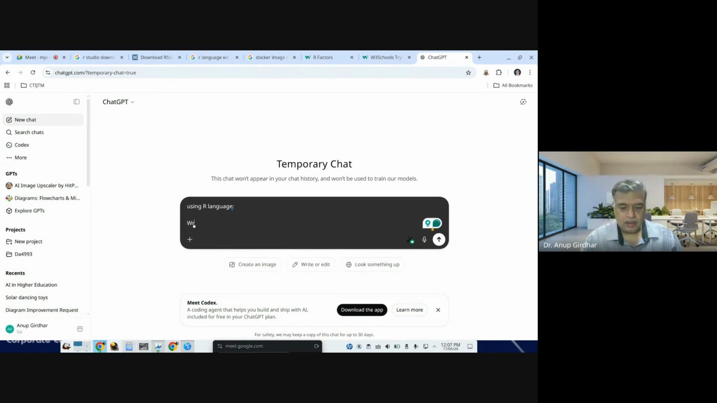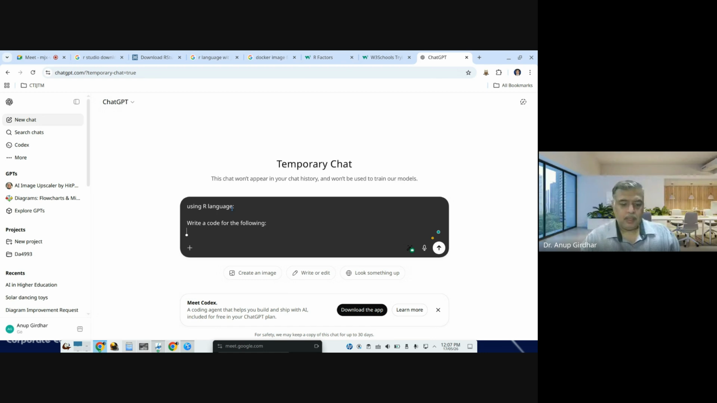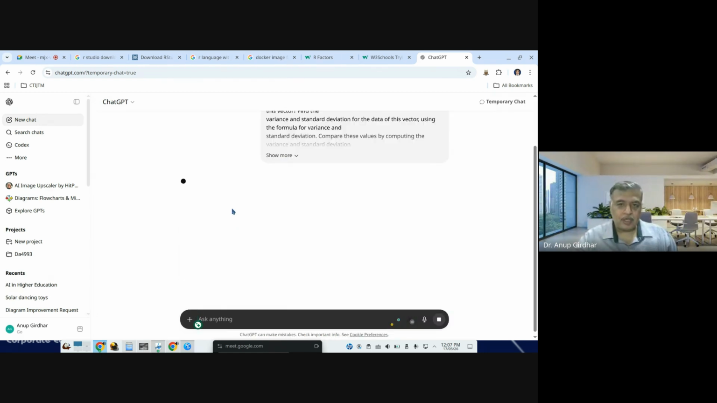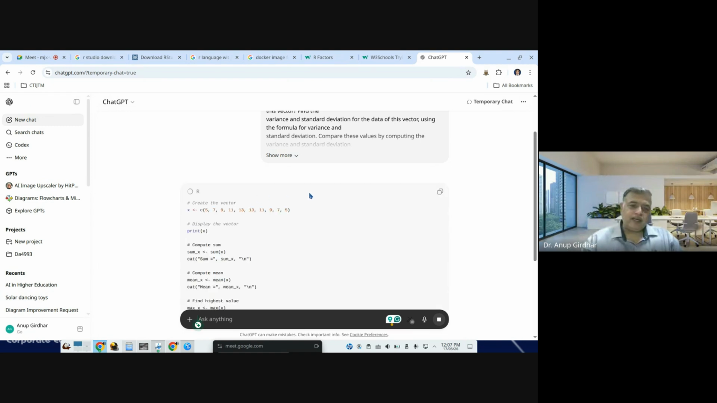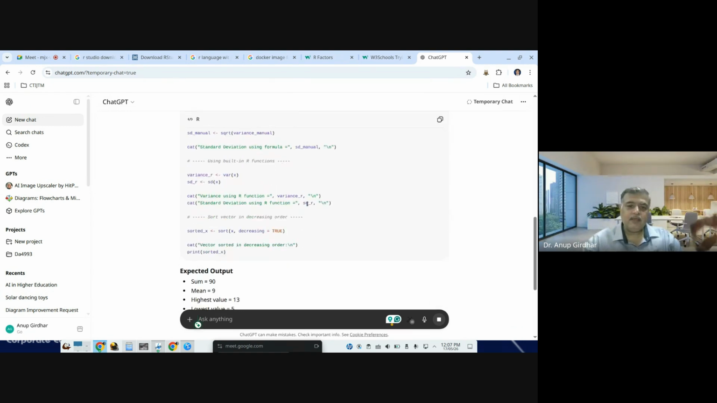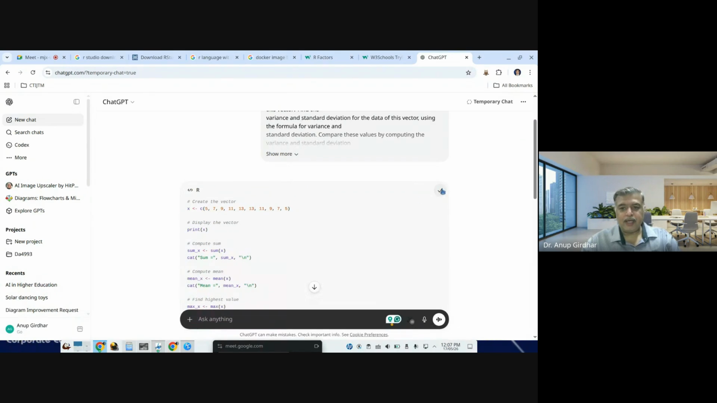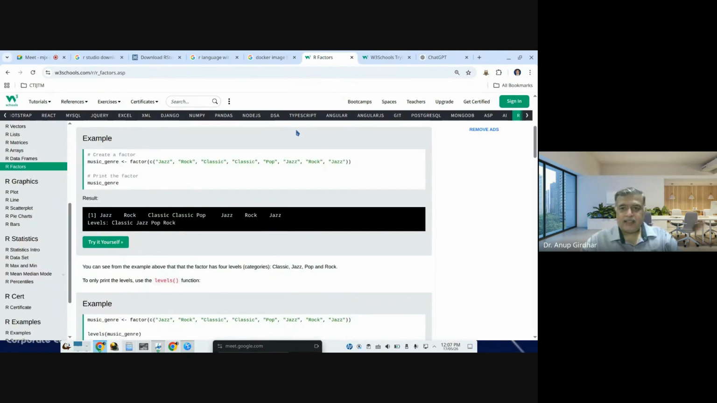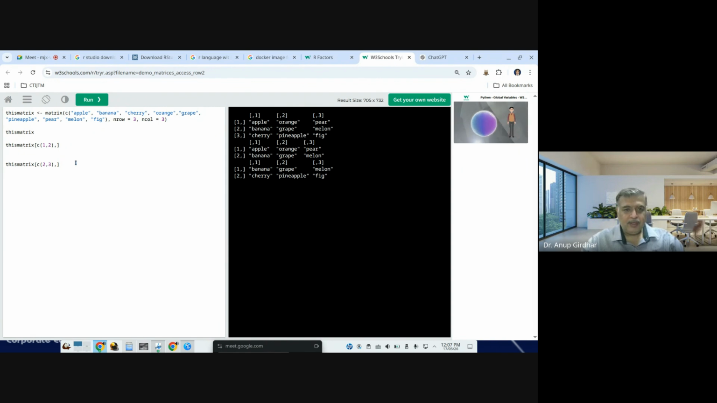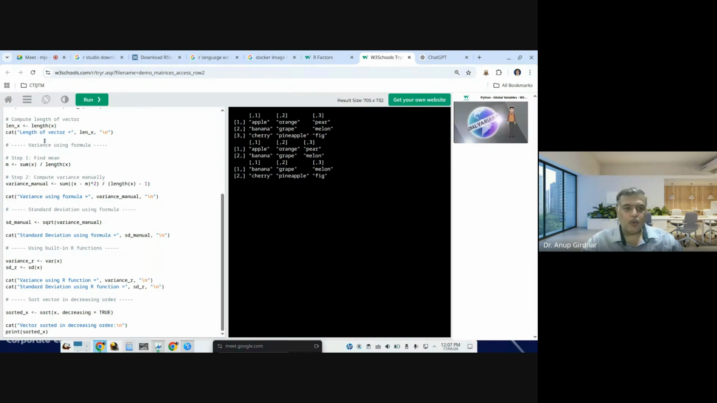I think you can try something like this: write a code for the following, and paste your question number 1. Already you did that, but at least you can define it something like this. So finally the output would be this code. Simply copy that code and go back to your R method. Let's say we'll open any platform, and I'll select and remove that entire part and paste the code. So now you can try and understand.